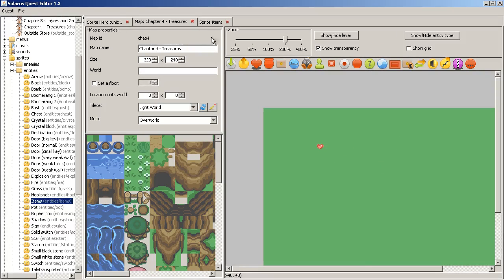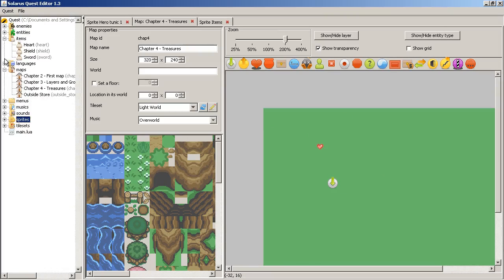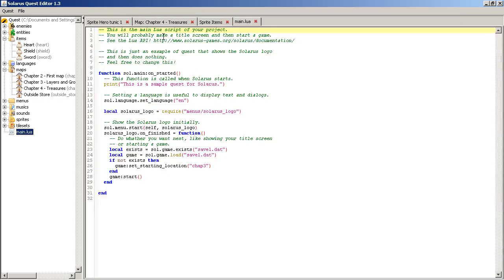Okay, so we have a small heart here. Let's test this. Let's put a destination. Also, now you have all Lua scripts that appear in the quest tree. This was not the case before. Yes, when you create the game, load chapter 4. Okay.